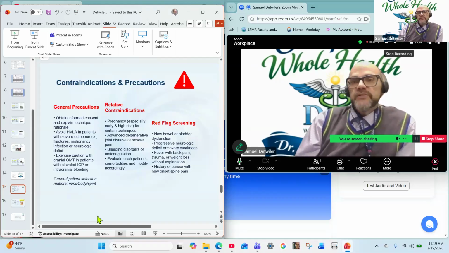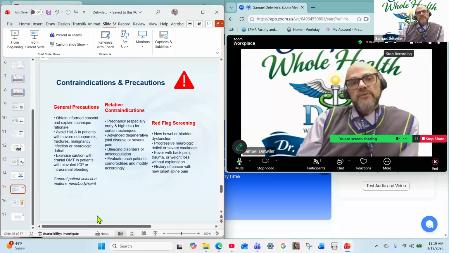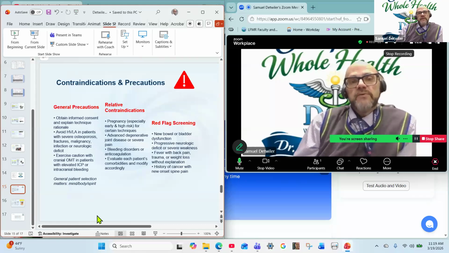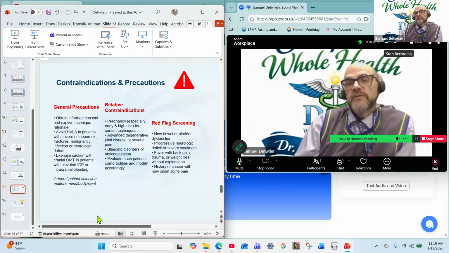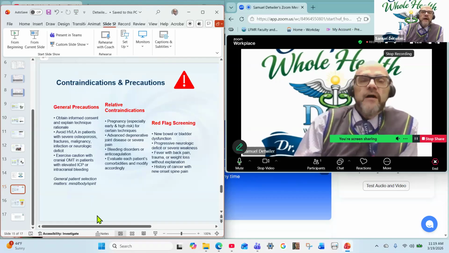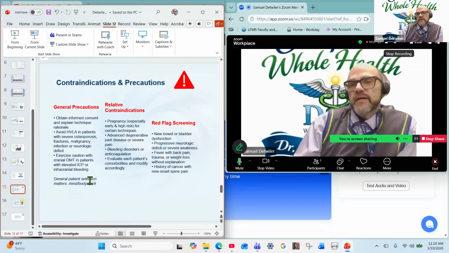New bowel or bladder dysfunction, incontinence, progressive neurological deficits, severe weakness, fever with back pain, trauma, weight loss without explanation, history of cancer, new onset spine pain, nocturnal bone pain. All of these should be second nature to you as physicians.